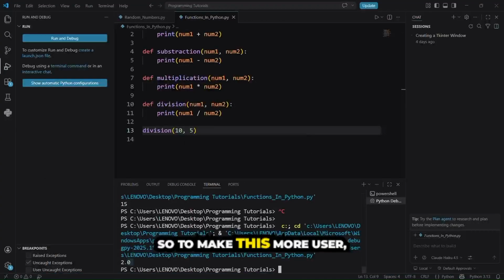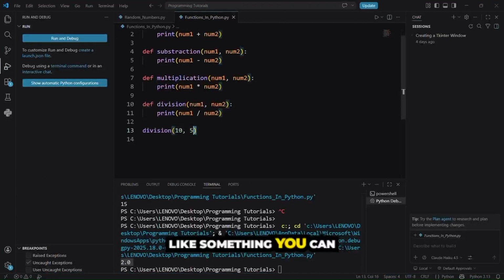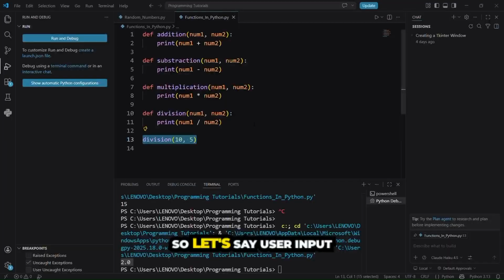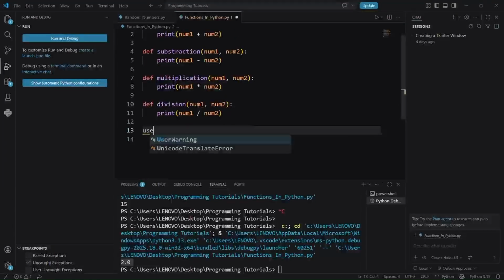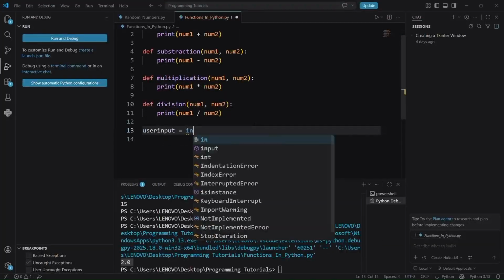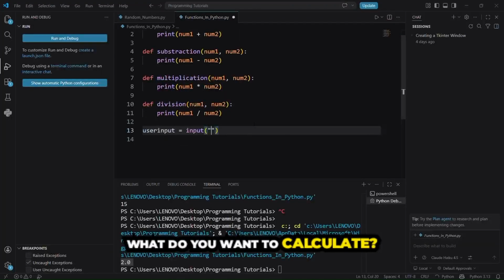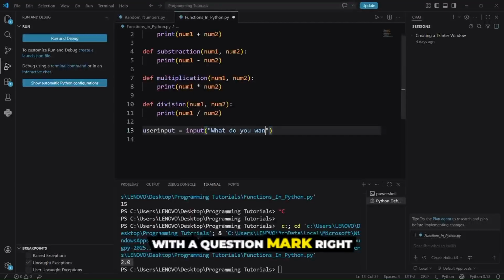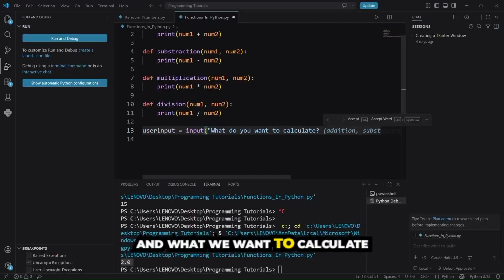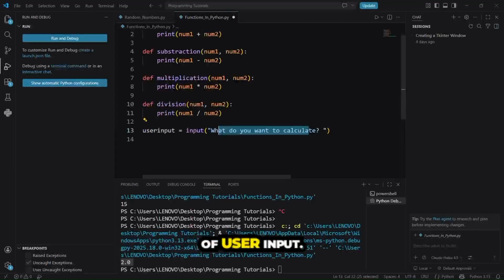So to make this more usable, something you can use for multiple cases or your own program, we can use if statements and user input. So let's say user input is equal to input, what do you want to calculate? Just like this, with a question mark right there. Then this is our prompt, and what we want to calculate will be stored inside of user input. So then we can add an if statement, if user input.